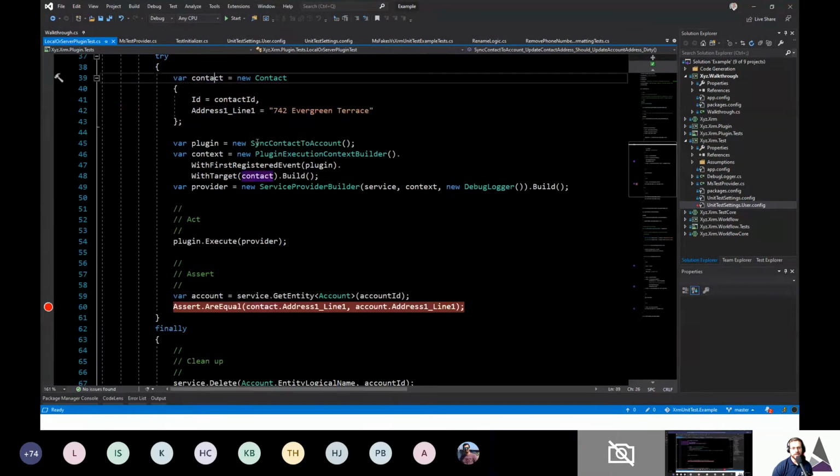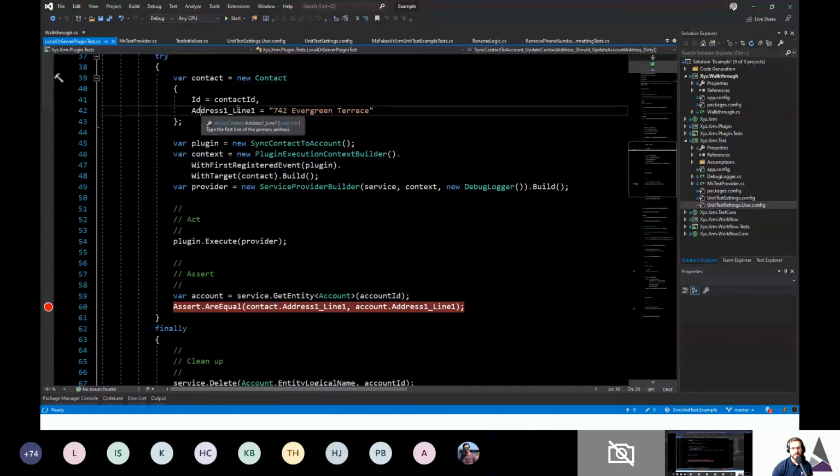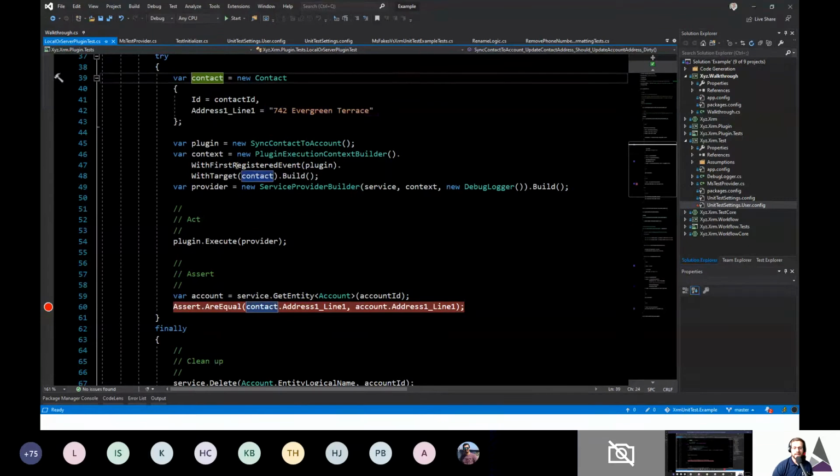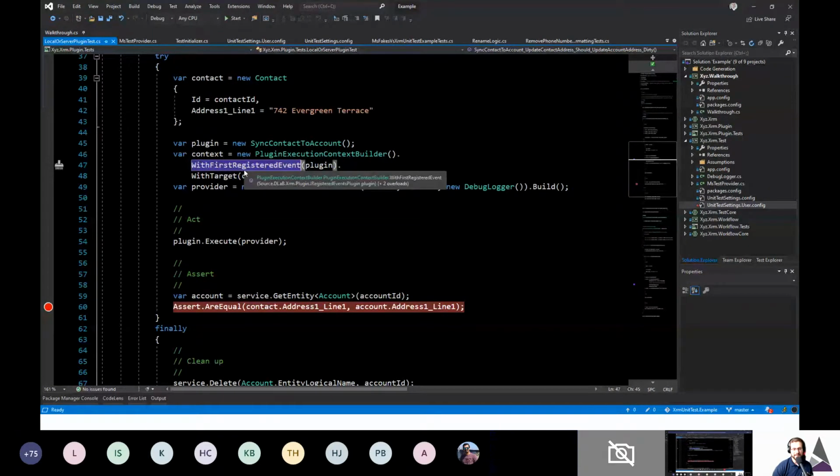We are going to create this as a target. So this is our target. We're passing in address line 1 of 742 Evergreen Terrace. Any Simpsons fans will probably get that reference. So that contact is created. Then we create our actual context itself. What is this registered for? This contact, and we provide our builder. I'm also passing in this debug logger, which is really great because every single request that's made to your IOrganizationService is logged to your test results.